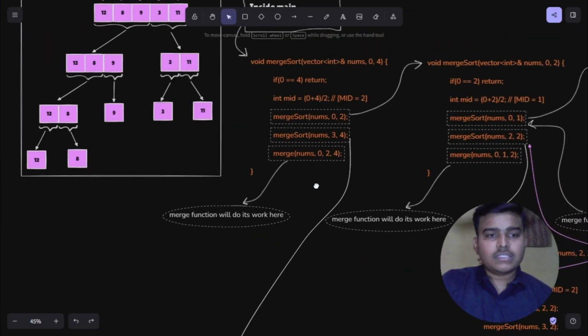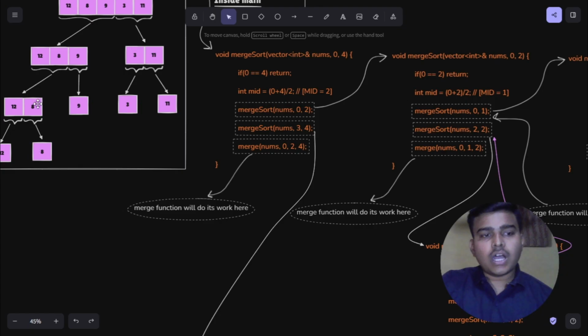This is the two parts from 0 and 1 for this merge function, and for this particular 2 index, this is the merge function, merge sort function. And when these two halves are sorted, like 8 and 12, and this becomes 9, then the merging will again happen. Here the merge function will do its work, and when its work is completed, it will move the control to the next line of this merge function.